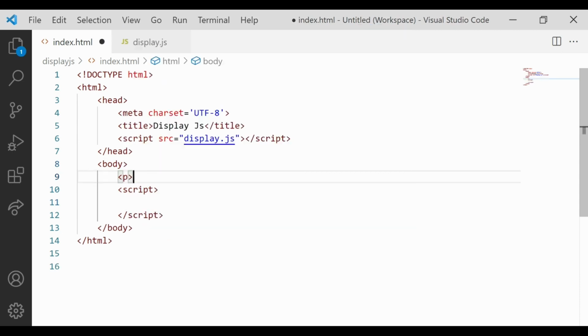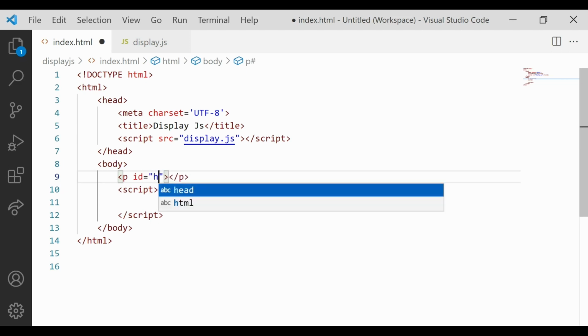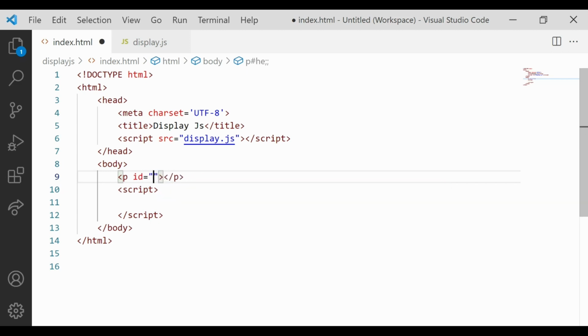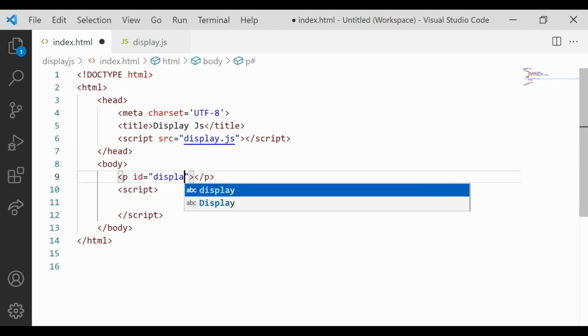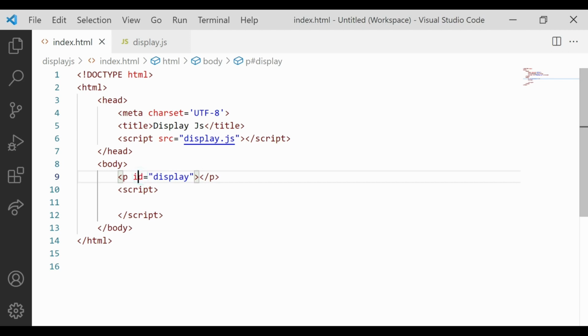Here I'm including a p tag. Now I'll tell you guys why we need this p tag. Let's say id is equal to display. I think you guys know what this id is. This id is nothing but an attribute that I have assigned to this p tag over here.